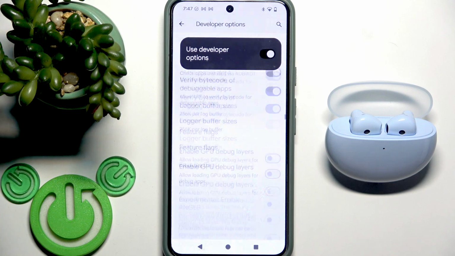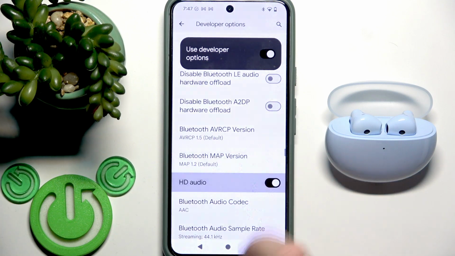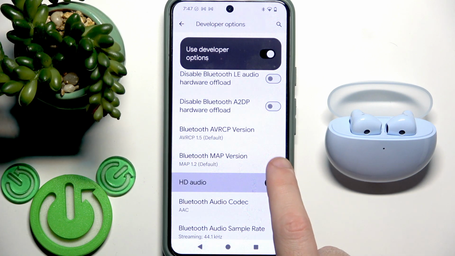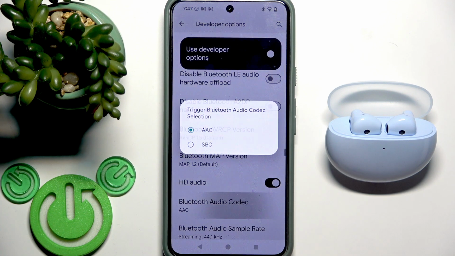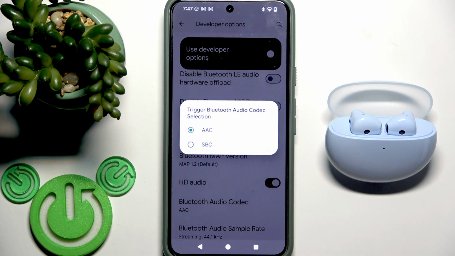Tap on this line, and to disable it, you need to tap one time on the slider next to it if the slider has a colorful background. To enable it, you also need to tap one time on the slider next to it if the slider has an empty background. Once you enable this mode, you can now swap between Bluetooth audio codecs.